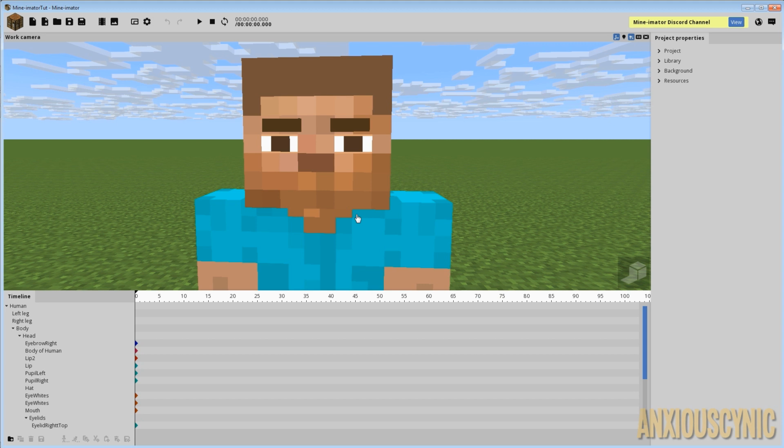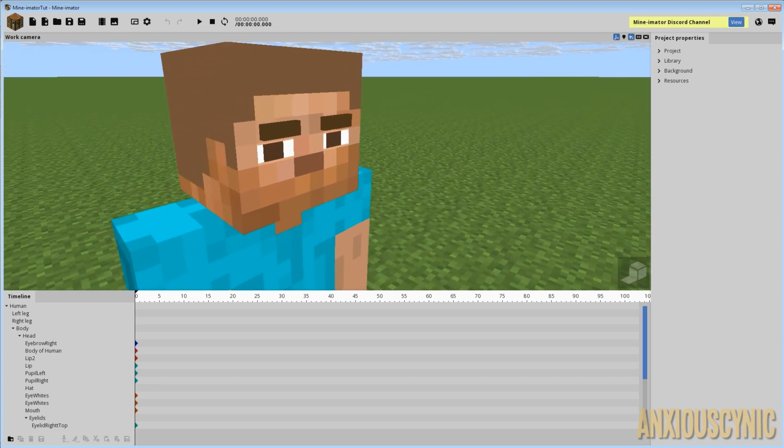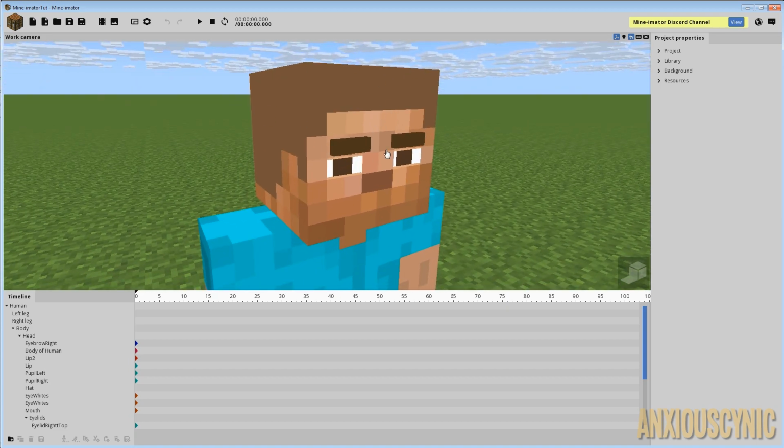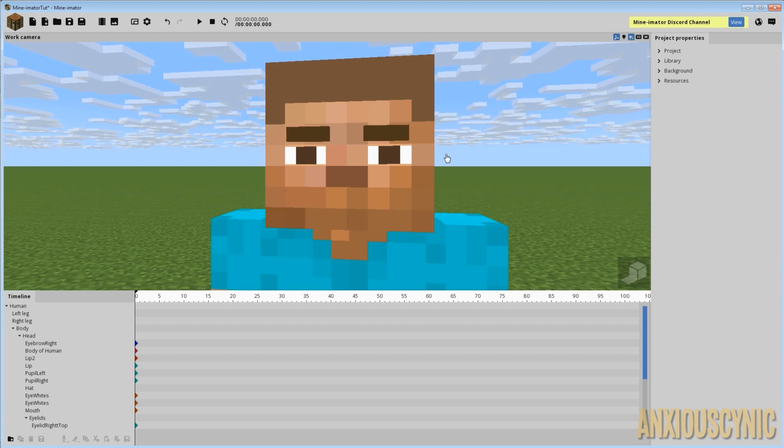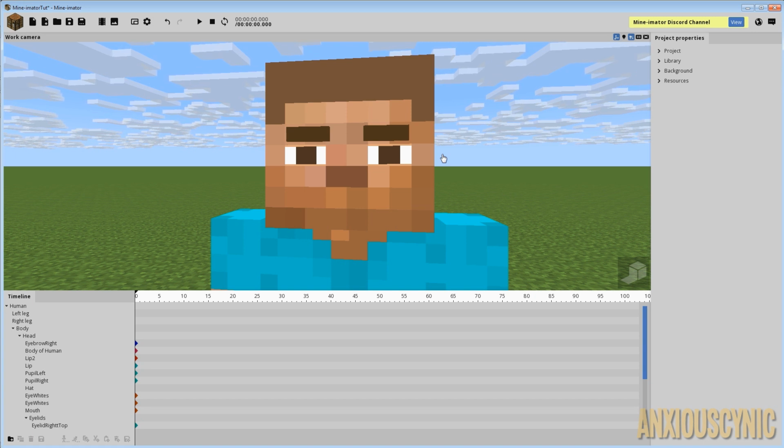So starting off where we left off last time, we're going to continue our Steve rig here. And we're going to get started today by making some hair and maybe some 3D clothes. The reason we're going to do those together is because we need to set up the textures in GIMP, and it's better to do it all at once. So let's head on into GIMP and get started.